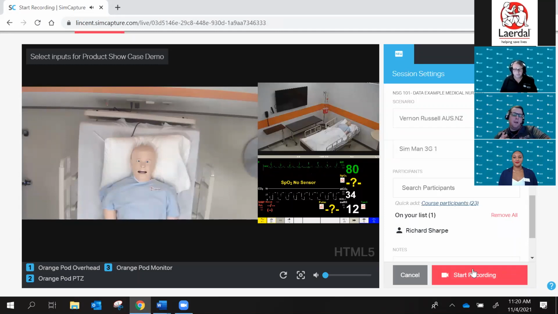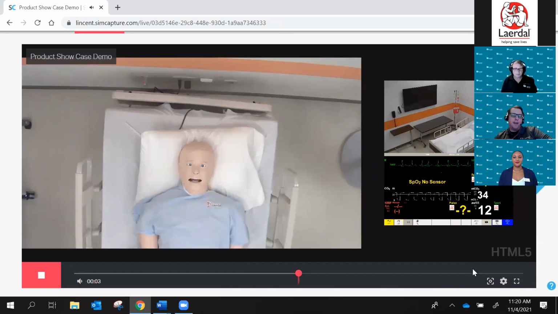One of the features of SimCapture is that it is not company specific. You are able to add different mannequin companies and simulator companies into the SimCapture system. We can see that now we have a wide view of our recording area. To the bottom left, we can see the time as well as the volume control. The red circle in the middle here is the actual time, so we're going on 30 seconds.